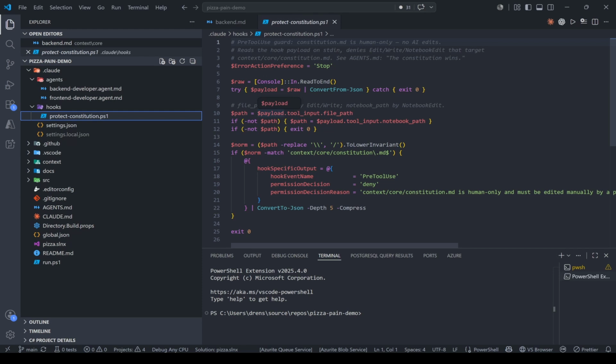Currently, we only have one hook, which protects the constitution file, because I don't want AI to edit the constitution file. I only want humans to edit the constitution file because it's an extremely important file, and these instructions there live at the top. So if you change something there, it can backfire. So you really need to be sure that what you're changing is good, and that's why you shouldn't let AI do it for you.